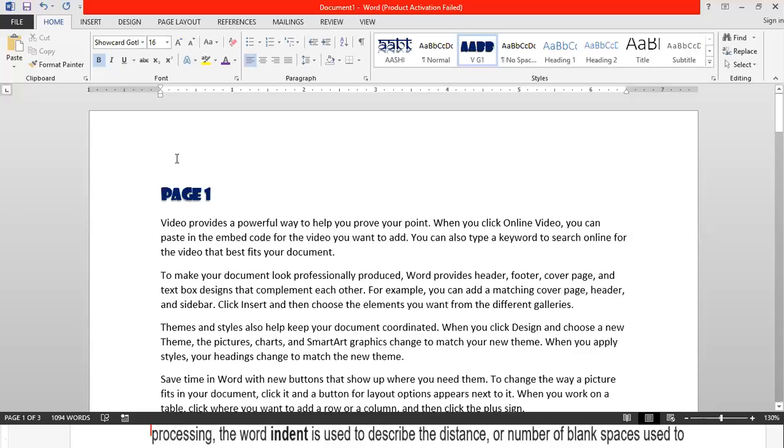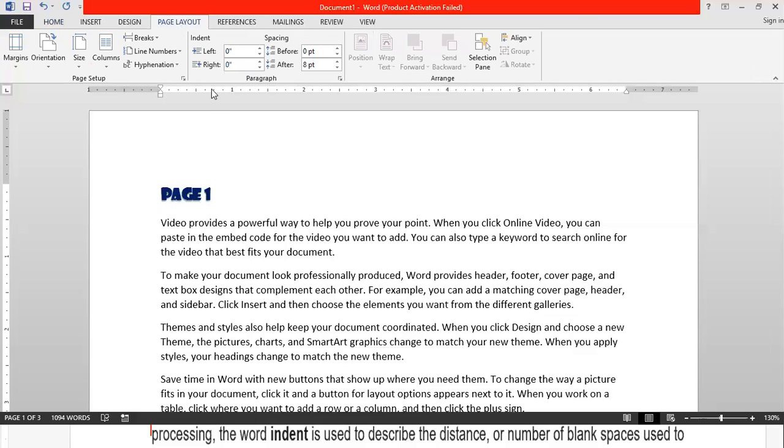Now let's increase the indent space in the first paragraph. For that, first we need to bring the typing cursor into the first paragraph. It doesn't matter where you keep the typing cursor, it just should be in the paragraph to select that paragraph. For example, if you want to give indent space in the second paragraph, then you need to bring the typing cursor in the second paragraph. Then you need to go to the page layout tab. In the paragraph group, here you can see the indent left and right options.